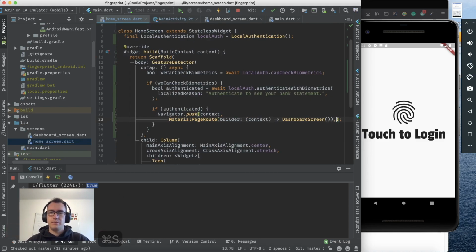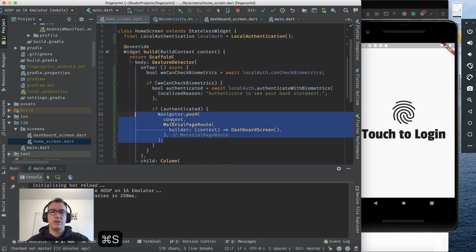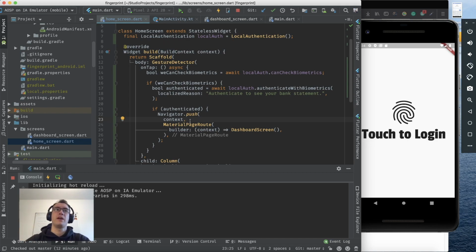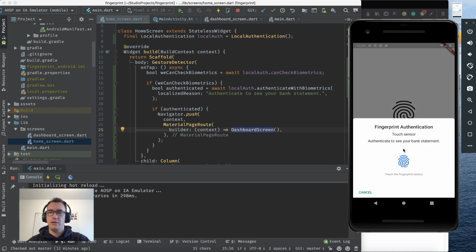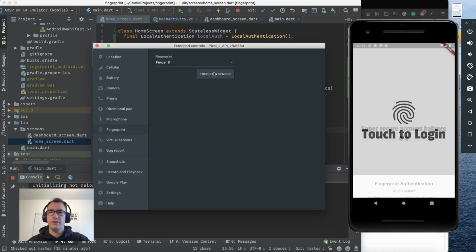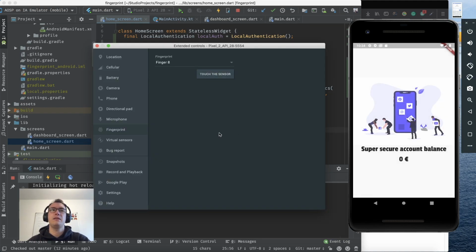So, if you don't know how to create such a navigator, please check out my navigation video. I put an info box there to make sure that you know how that works. But what should now happen is if we click on this authentication and we authenticate correctly, we will show the dashboard screen. So I try that now and I touch the fingerprint and as you can see, immediately we change the view now. Works well.